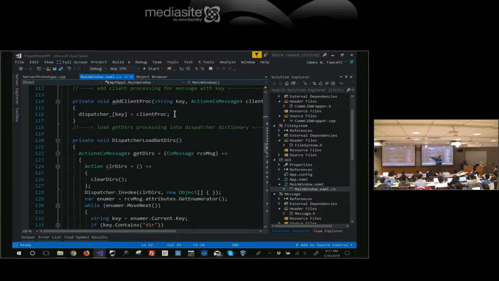So action is a delegate. Again, for you guys that didn't take SMA, think of a standard function whose return value is void. An action delegate never returns anything. It's always void. And you can have any number of arguments here. None, meaning it takes nothing, returns nothing. One, it accepts that type and returns nothing. Two, it accepts arguments of both those types and returns nothing. So this is an action that accepts a message, and I've named it get dirs.